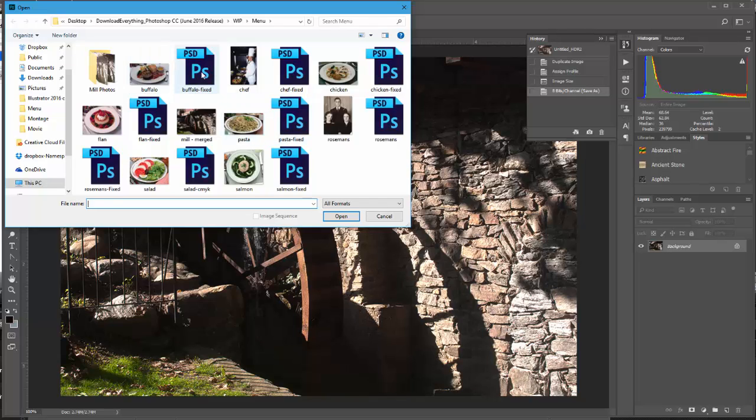At this point, I would also appreciate it if you would go back into File and open all of those Photoshop files. You can do Control-click and open all of those fixed files that you did before, as well as Salad CMYK.